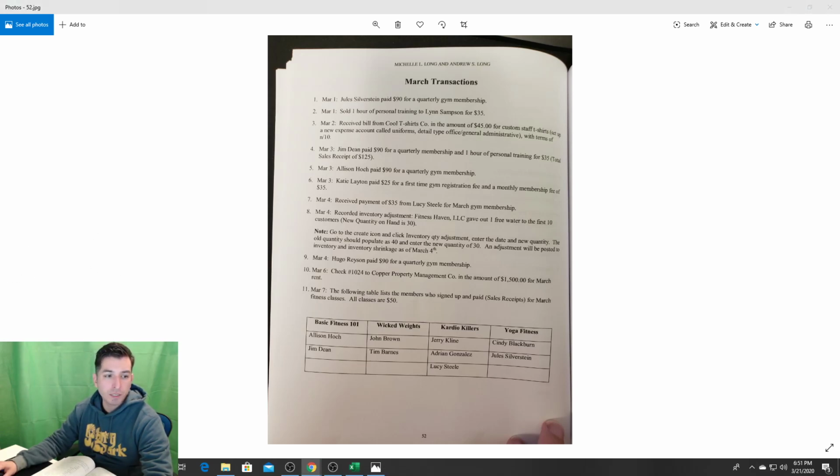So next transaction is going to be transaction number 11, March 7th. The following table lists the members who signed up and paid sales receipt for March fitness classes. All members are $50. Okay. And it's going to be sales receipts.